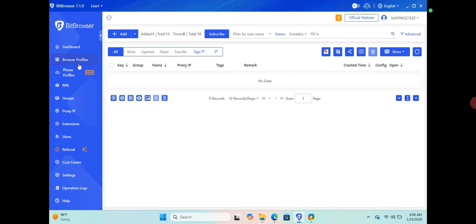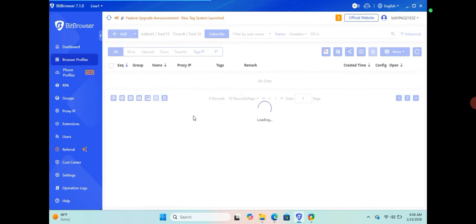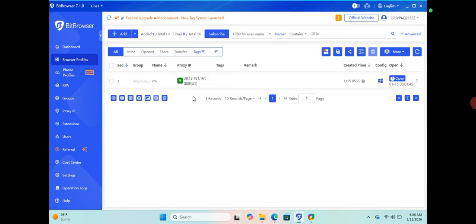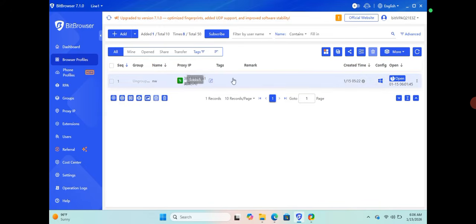The next thing to do is to go to the browser profile. You can see this is my browser profile area. It's loading. Now you can see I have one browsing profile. If I want to browse anything, if I want to go to my Facebook, for those who want to run multiple Facebook accounts, you can come here and create multiple web browser windows here.